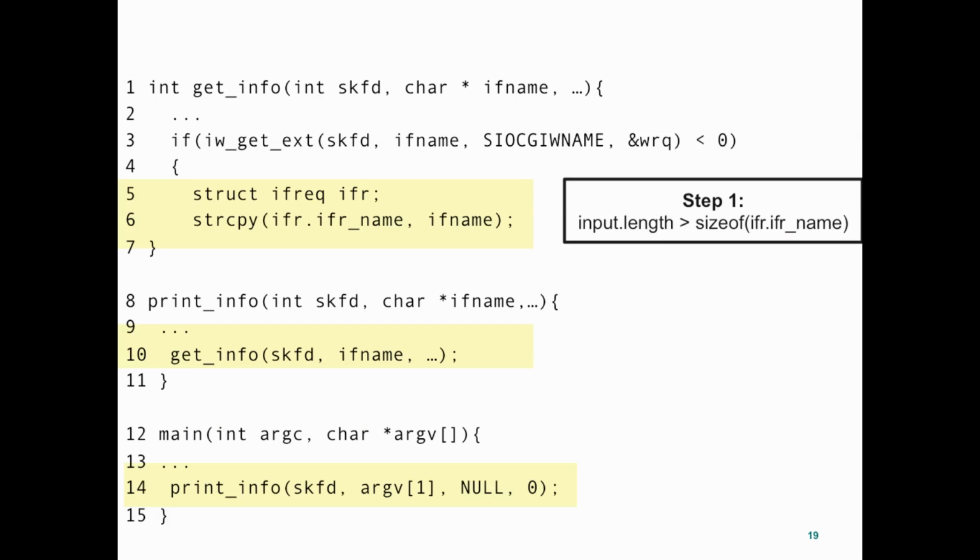The first step finds bugs, and here we would generate a Boolean predicate like the one shown, where we basically say input.length has to be greater than sizeof(ifr.ifr_name) in order to trigger the bug. So an assignment of values to variables that make this Boolean formula true would trigger the bug.